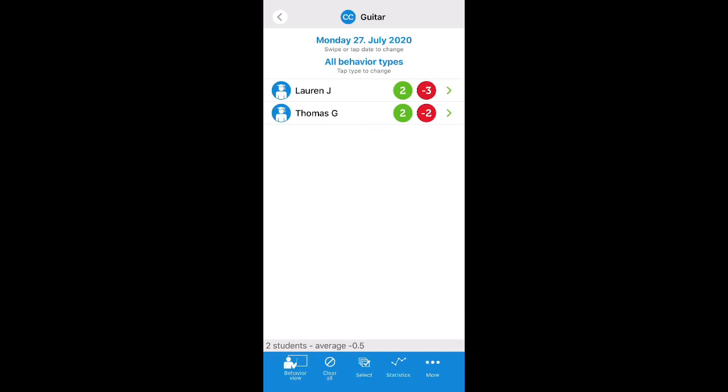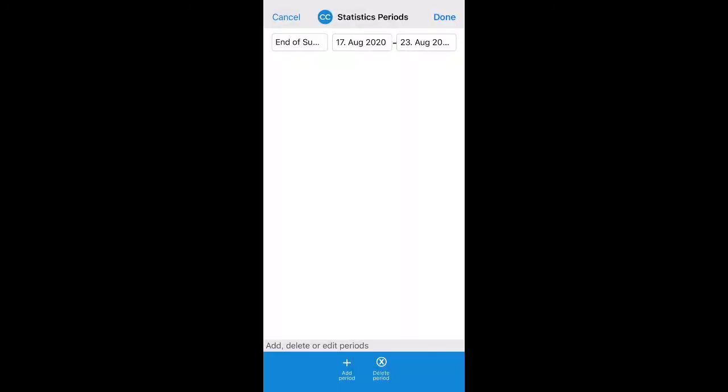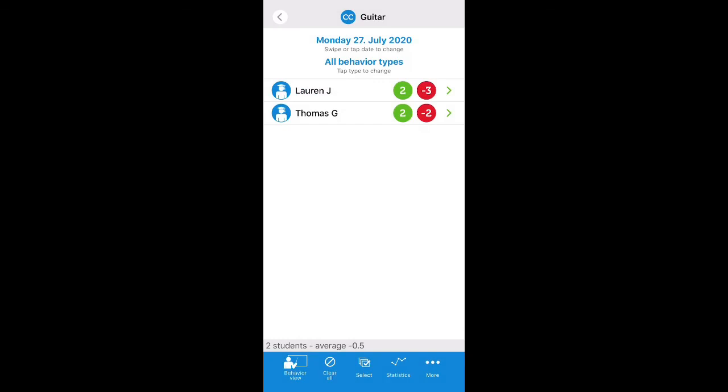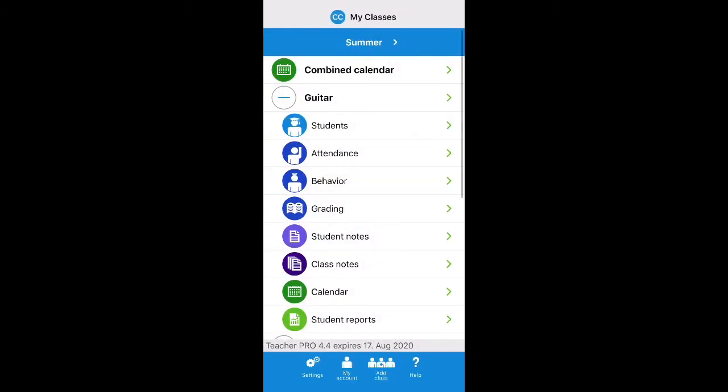And if we tap more here, we can sort the students by first name or by last name. And we have the periods option here as well, so we can add a statistics period from here too. But as we can see, we have the same statistics periods here as we had before. And what we have left here is the export as a CSV file, so you can do that as well from here. All right, so that is how you customize behavior in the TrackCC app.